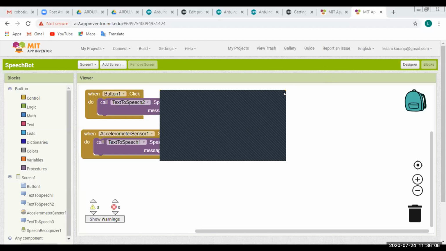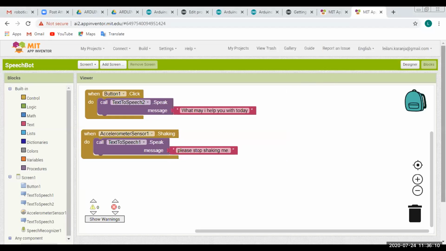So the app that we made, when a person clicks the button 1, it was giving a certain message according to whatever you input there. And also when you shake your phone, it would say stop shaking. So now we want to finish it up by adding a text box such that as somebody is typing, it's able to say whatever you want to say.